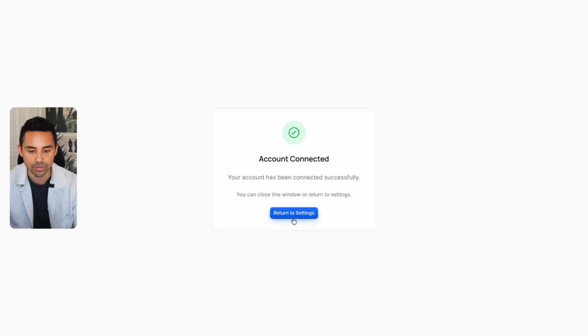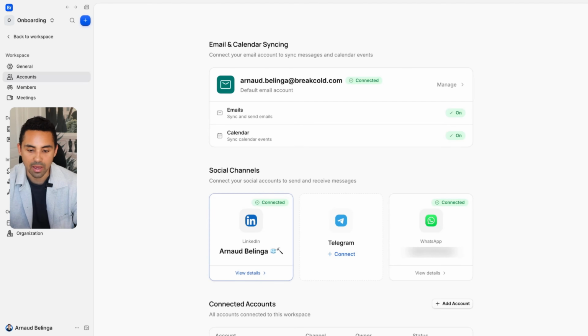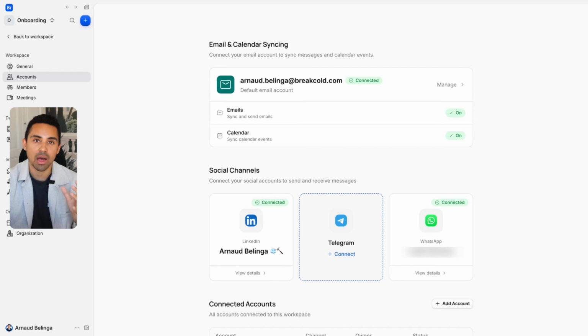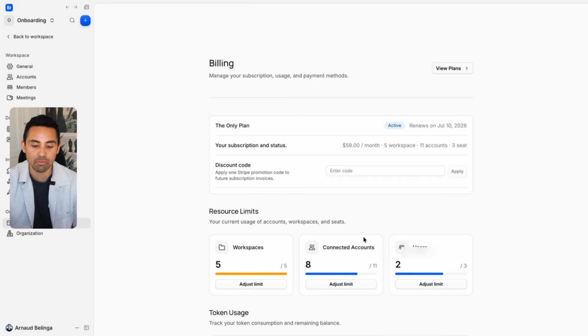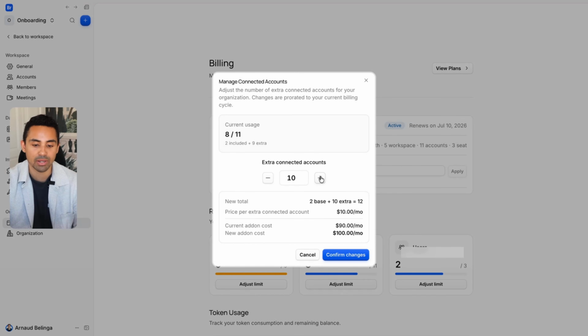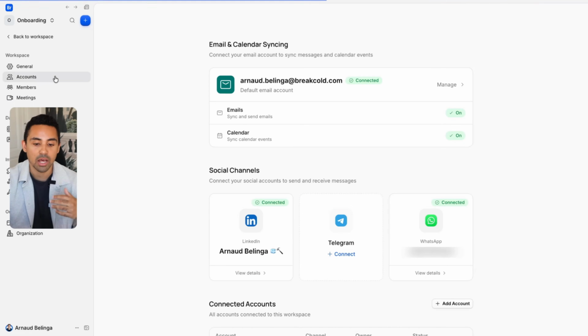So now you click on return to settings and now we have WhatsApp connected and we're going to do the last account, which is Telegram. So when you click on Telegram, it might tell you to add a slot, so to pay. The thing about this is that during the free trial, you can add as many members as you want and as many accounts as you want for free. So don't bother. You can just go in the usage and billing right there and just increase the quantity. You will not be charged during the free trial. I repeat, you will not be charged. So if you want to connect multiple accounts, you can just go with it.